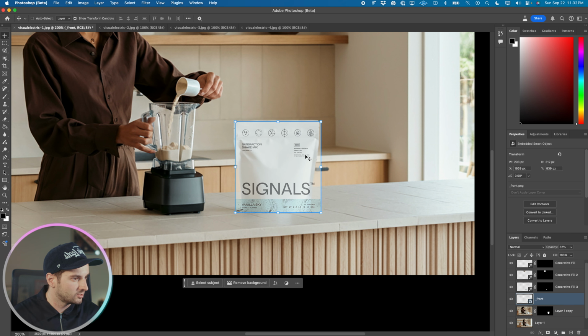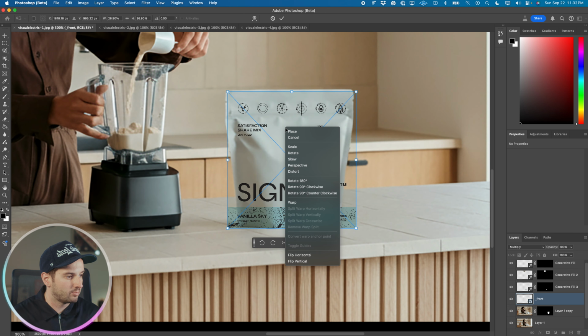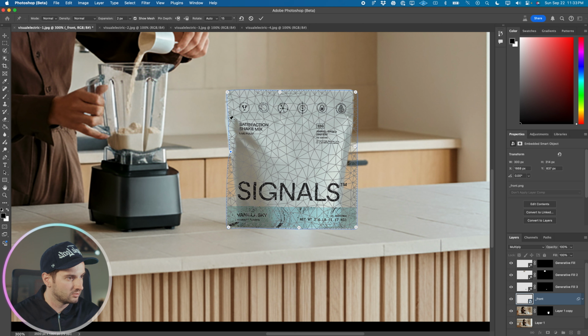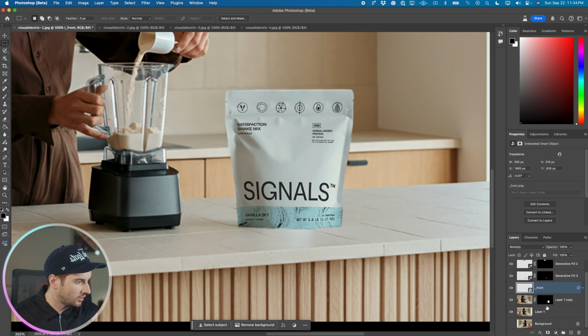And then the front here, just bump this up and we can set it to multiply. And I'm going to use the puppet warp tool. And I'm just going to make a bunch of anchor points here. And just start dragging stuff in and out just to match this package. Okay, and then I'll grab that layer mask and apply it here as well.